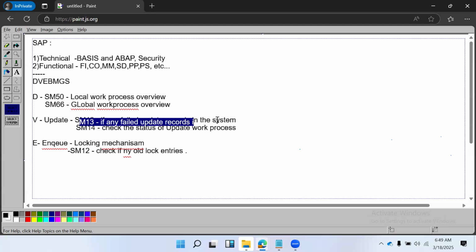SM13: any failed update records in the system or not. SM14: update work process overview and everything. Check the status of the update work process here, right? Each and every work process performs its respective actions in the system.